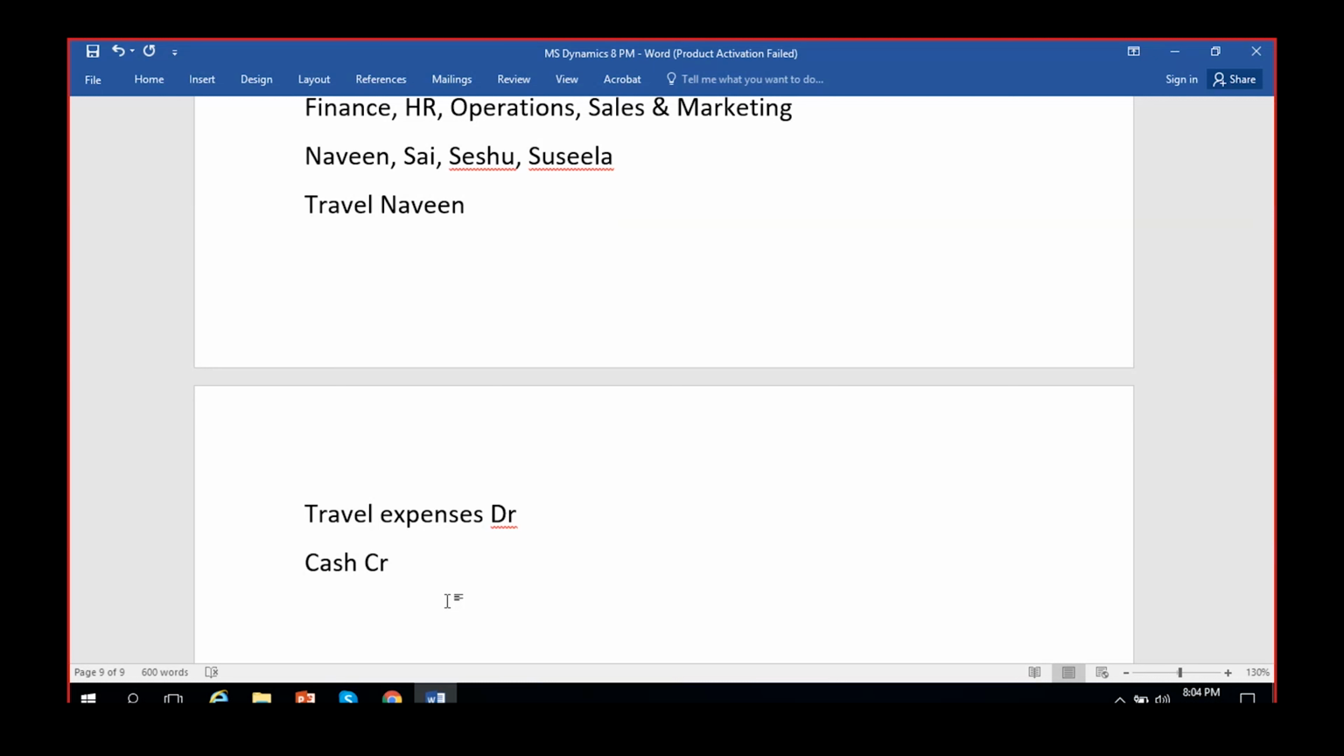There can be hundreds and thousands of transactions like that. And I have done some 10 to 15 travel expense transactions for Mr. Naveen. So how can I track these 10 to 15 transactions, or how can I track them on a periodic basis? This month how much, next month how much we have paid for travel expenses for one particular employee.